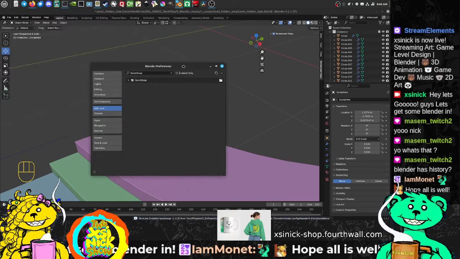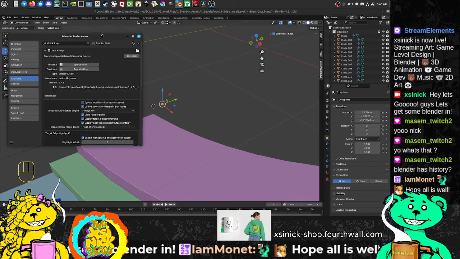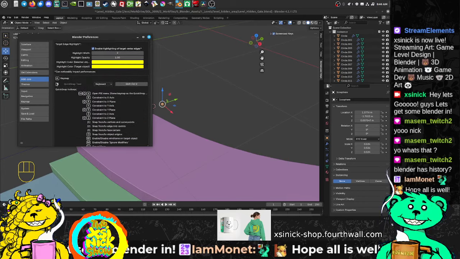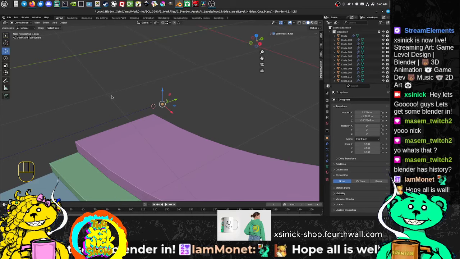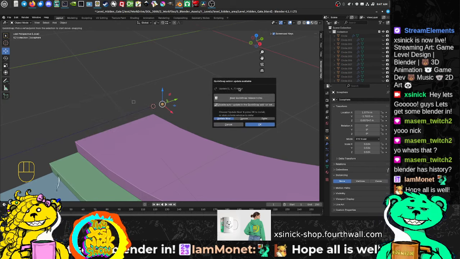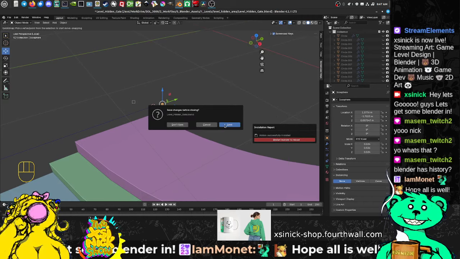Install quick snap. Let's see what quick snap is about. Shift Control V. This is something different. Shift Control V. Okay, so update it. Save. Okay.